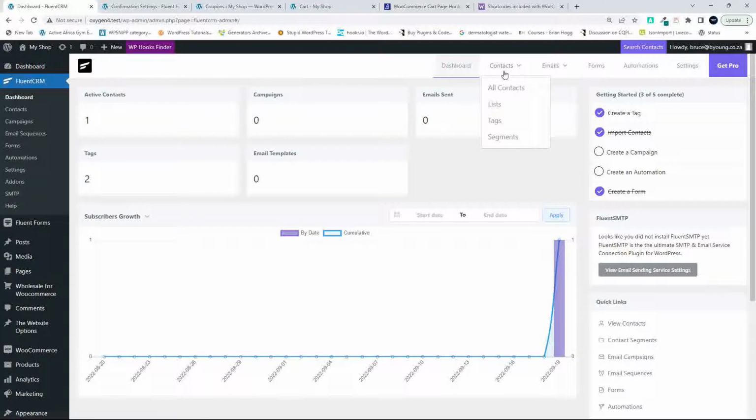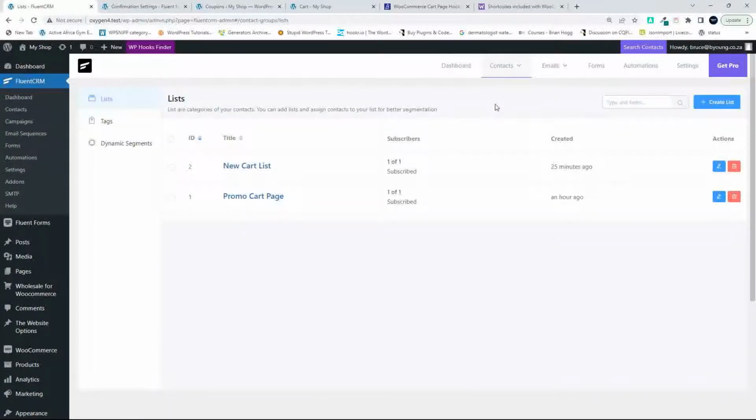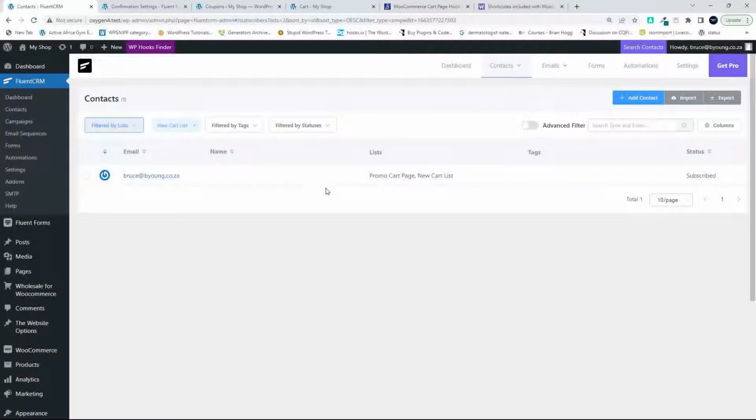So let's go to our list. So contacts, lists. Right, so one of one subscribed, and the new cart list is the one that I subscribed to, and there is the subscription and the list. And it shows too because I subscribed to the other list previously, so it just indicates that I've signed up to both lists.